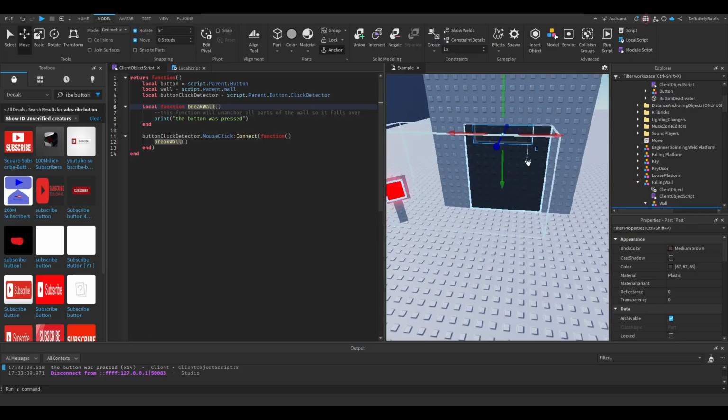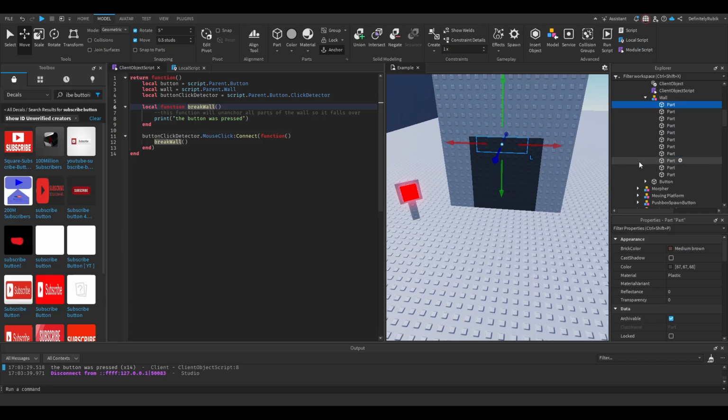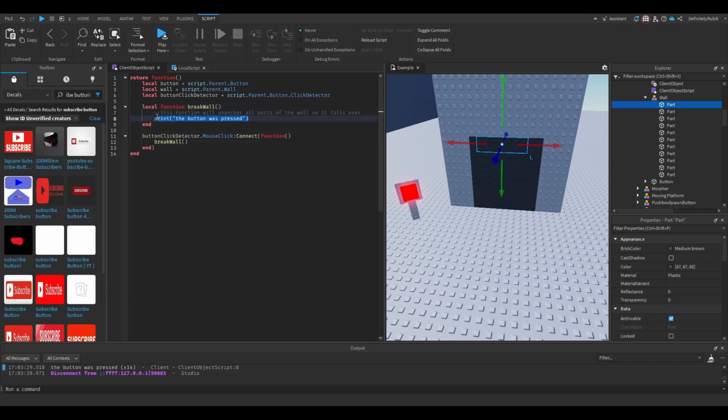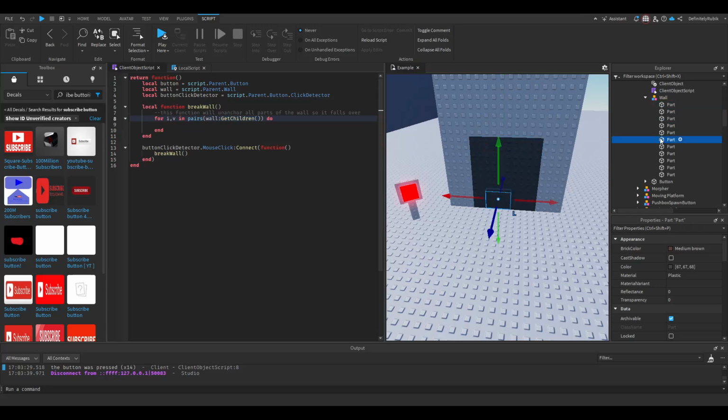So we need each part on this wall to be unanchored, and we can use a for loop to do this. So we're going to say for i, comma v in pairs, and we're going to say wall get children, do. And then basically, if you don't know, wall get children is going to get each of these parts, and then in this loop, it's going to loop over each part, and then do a certain thing for each part.